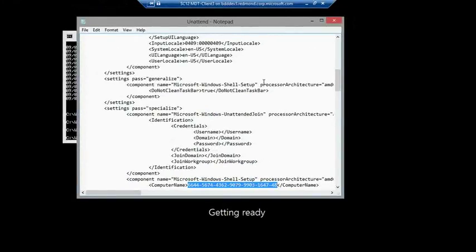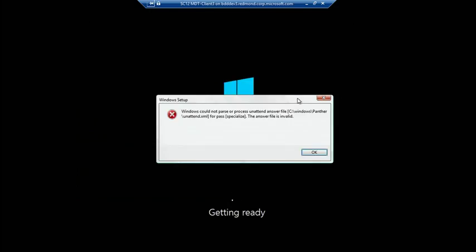And you'll get the same exact pop-up. You'll get a pop-up that says the unattend.xml for pass specialize wasn't valid, and it won't tell you what wasn't valid. So you have to dig into the log files to figure out what wasn't valid. So that's a common scenario where you see an error like this on the screen and you have to dig in and figure out what's going on.